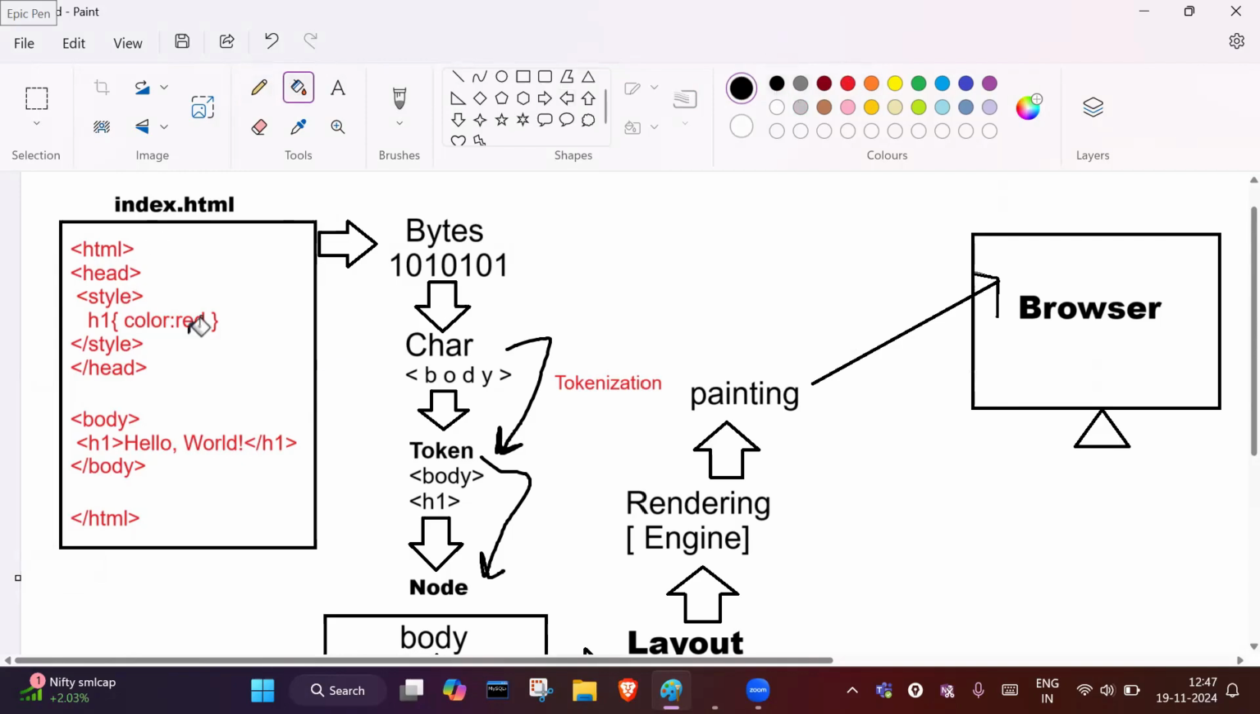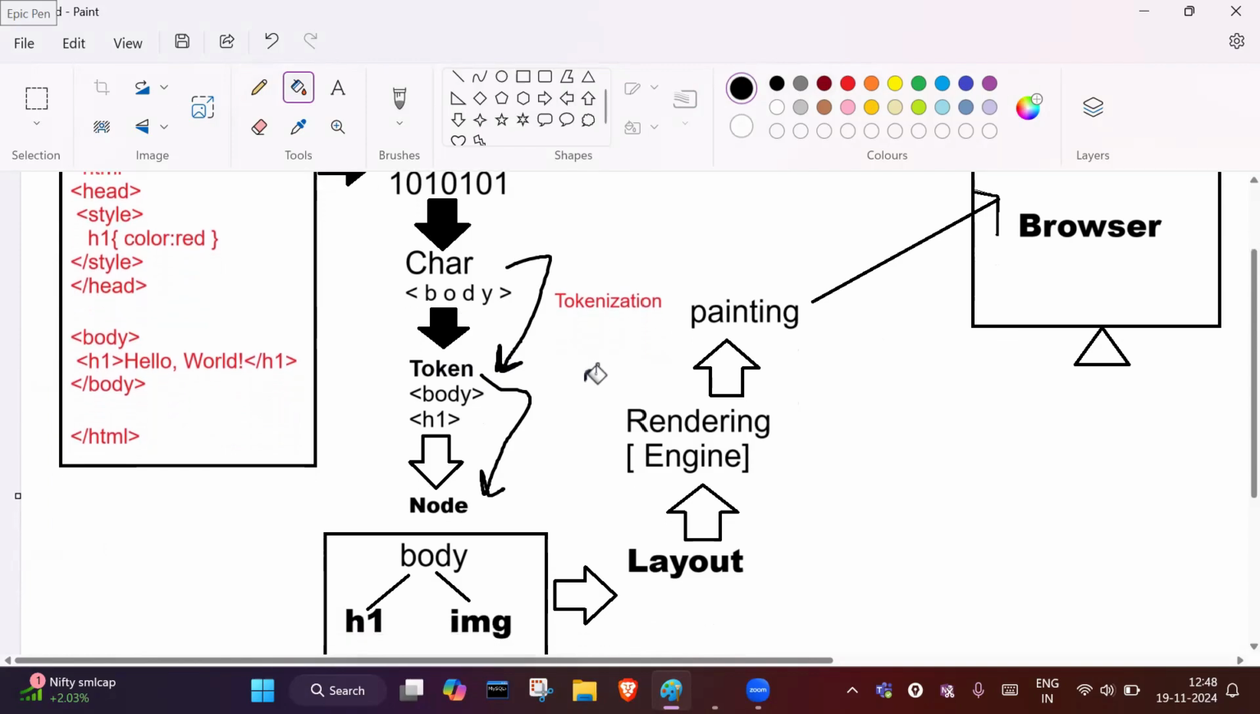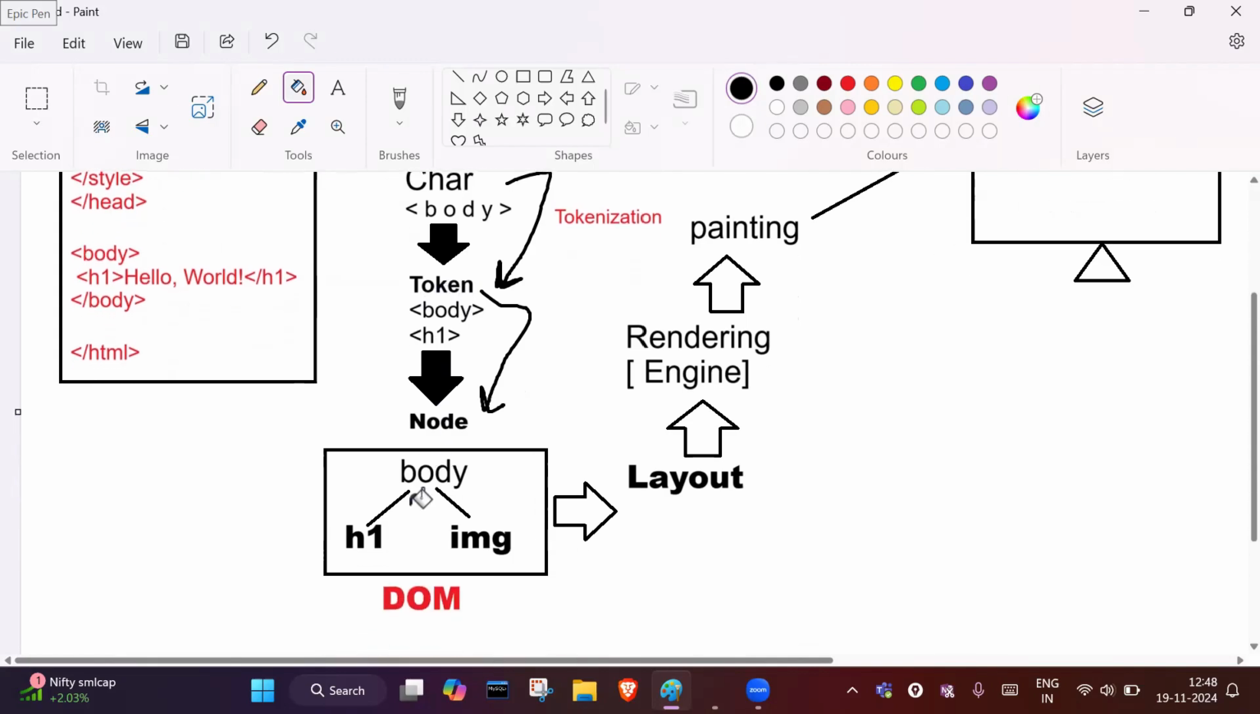Our HTML page will convert into bytes. After bytes, it will convert into characters, individual characters. After individual characters, it will be converted into tokens. The process of converting characters into tokens is known as tokenization. After tokens, what will happen? Our tokens will be converted into nodes. And nodes are the hierarchy representing our elements.